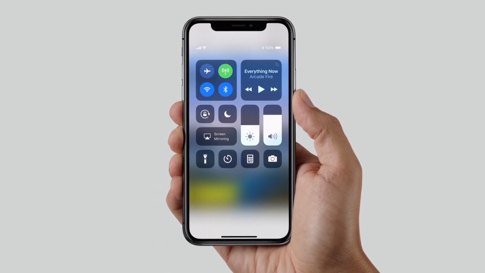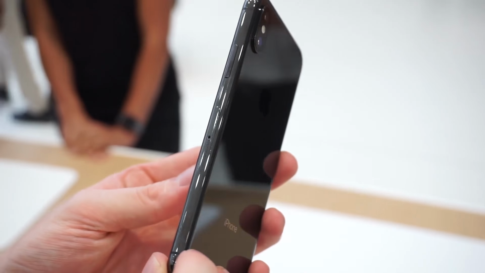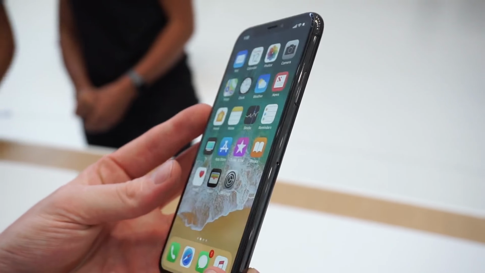Another idiosyncrasy of iOS 11 on the iPhone X is the control center. Rather than swipe up from the bottom, you swipe down from the top right hand side. If you want your notification shade, you swipe down from the top of the middle. This is all to accommodate the bezel-free display.